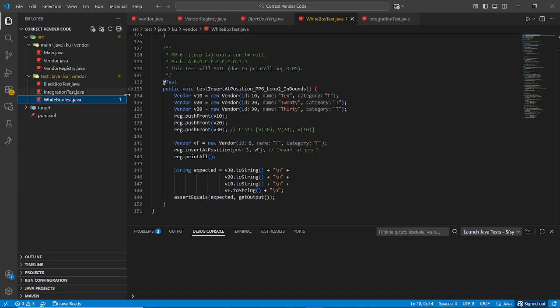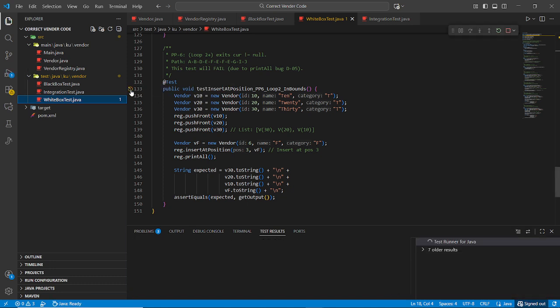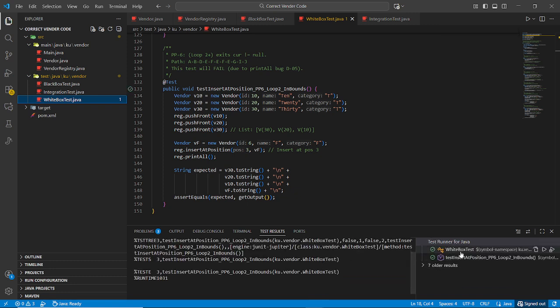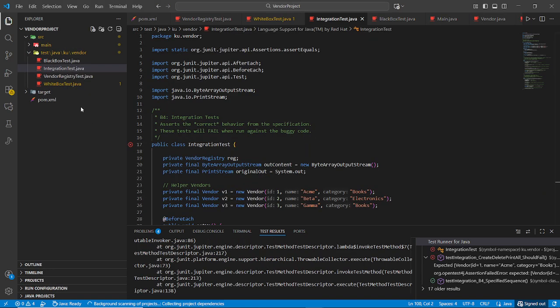So we are testing the correct code of the white box test, and it is working fine, alhamdulillah. You may check this, and tests are running on the correct code, and both tests are working perfectly fine, and no error has been thrown in the correct code. But if we run this on the buggy code, this is the buggy code, the code that contains the errors.